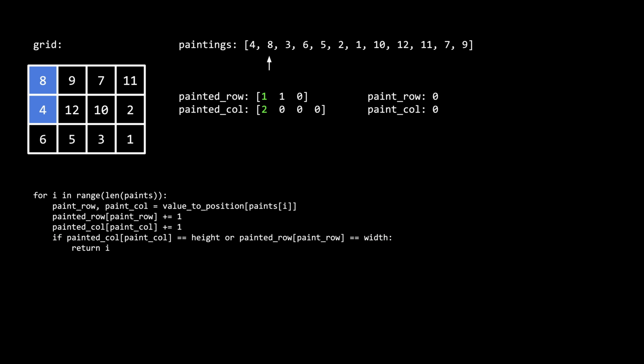I'll move a bit faster now. On the next iteration, 8 gets painted, and the row and column position of the 8 are 0 and 0, so we increment those in the painted arrays. Once again, the if statement is false, so we move to the next iteration. Next, the 3 gets painted, that is at row index 2 and column 2, so we increment both those by 1. And finally, the 6 gets painted, which increments the row index 2 and column 0. At this point, the painted column of 0 is 3, which is equal to the height, signifying that the entire column has been filled out, so we return i.